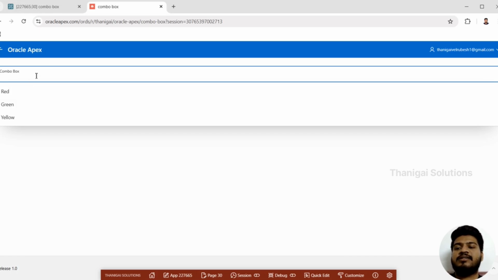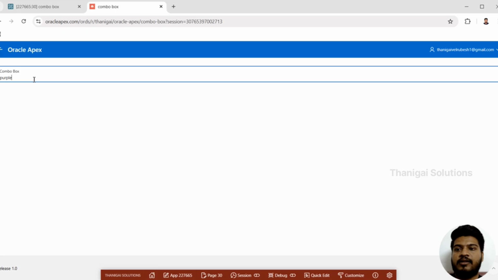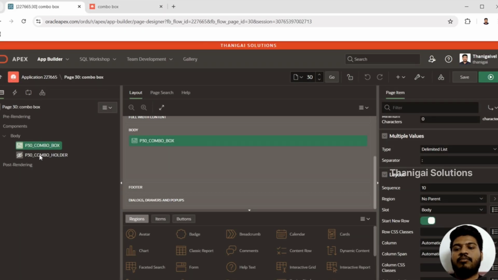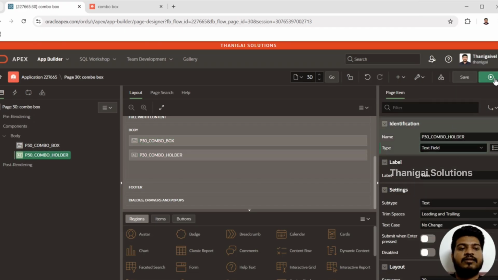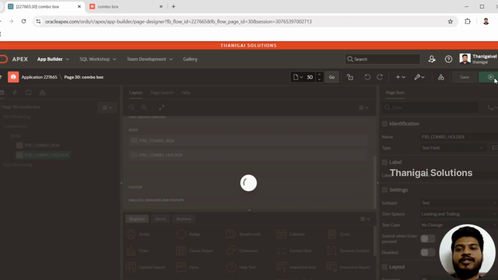And the thing I said: once the value is present in the list, it will be selected. For example, green is there, so it is selected. Suppose I enter some value like purple, which is not present, it will still accept the value. On clicking enter, this purple is accepted. How is it accepted? We are using one more page item, as I said, this combo holder. If you make it a text item, then you can check how it is holding that value.